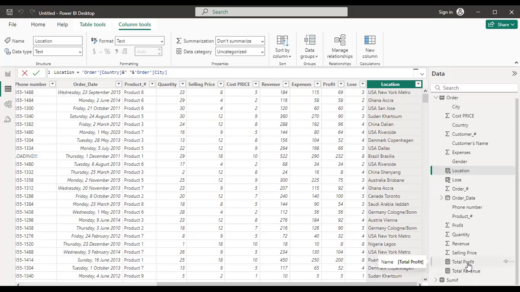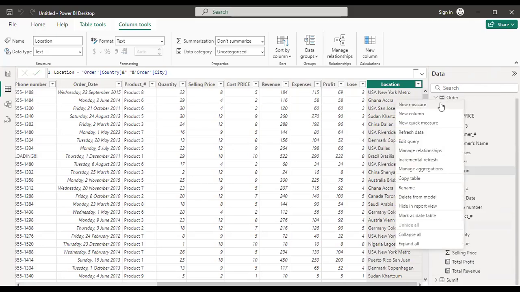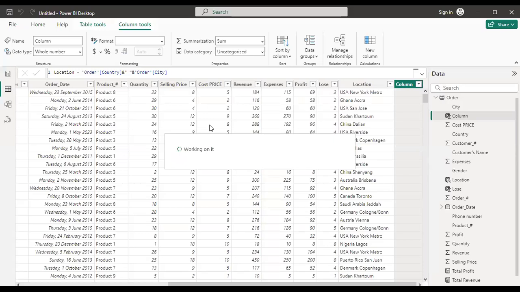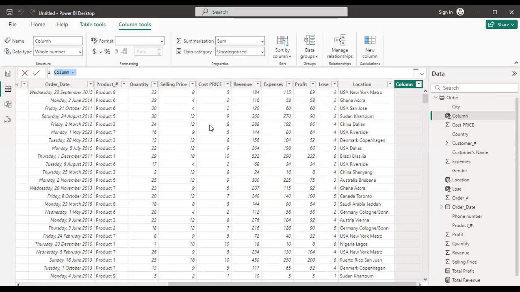Okay, you want to know how much is your total profit. We already have total profit. We have revenue. Maybe we wanted to just know the percentage generated. Okay, let's just create one column. Let's use these two measures that we've created. You can even use them to add a new column. So let's say we want to have total revenue divided by profit. So that means we want to know the percentage.